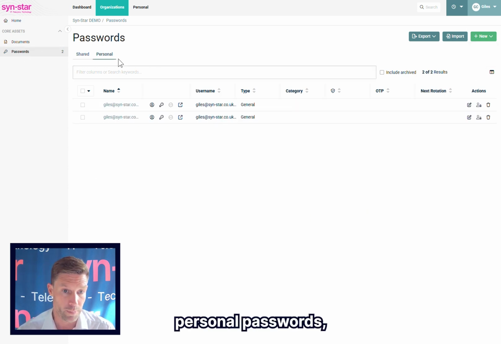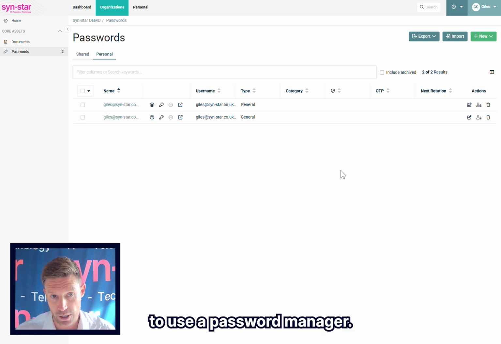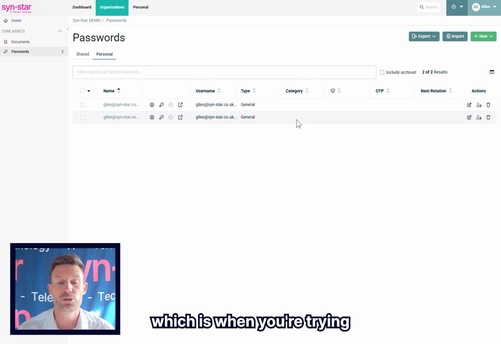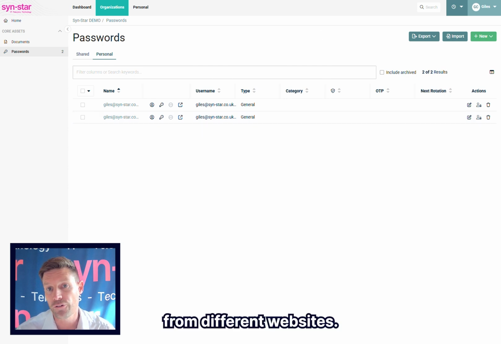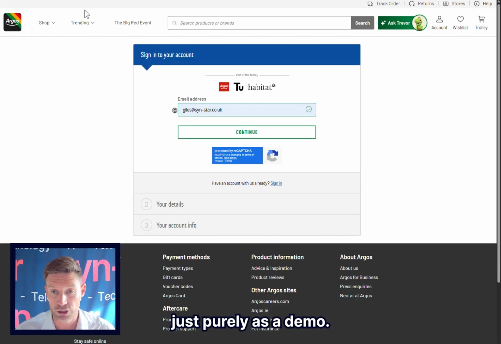Also with personal passwords you can create them. However, that's not necessarily the best way to use a password manager. The best way is actually from the front side, which is when you're trying to log in and create new user accounts from different websites.